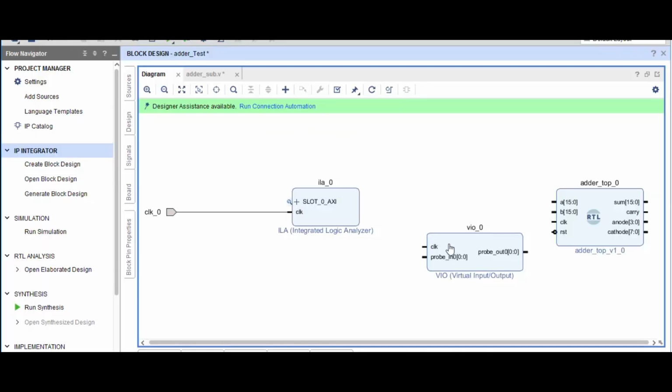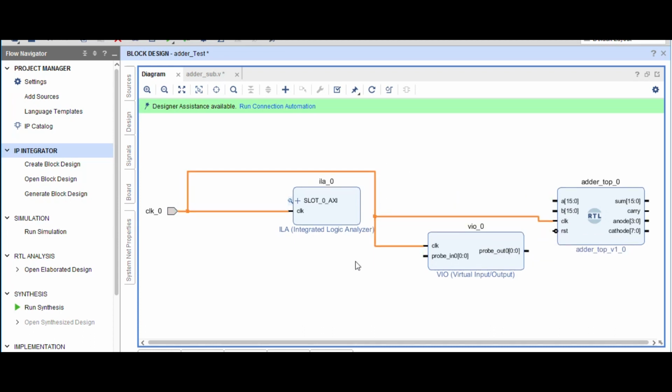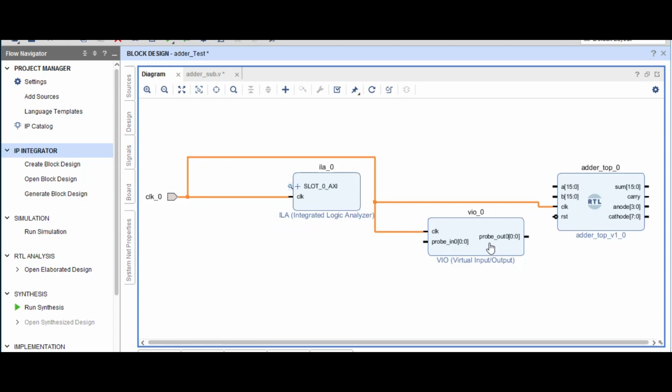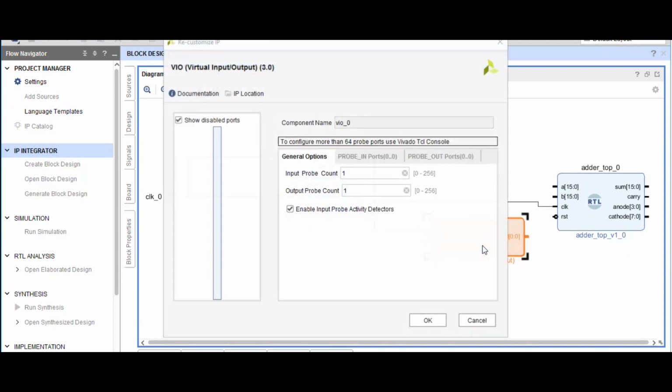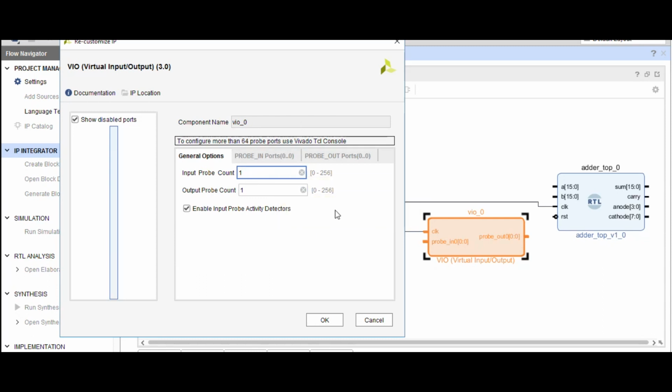So now what I do is, the same clock, which is considered as an external clock, we have to connect it with all the blocks which we have on the integrator. Yes. So now if you double-click on this one, it asks for the number of port counts for the input as well as output. So the VIO block has to generate the outputs, from where it generates the inputs to this block. Means this needs to generate the inputs to this one.